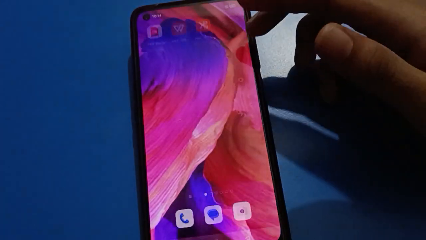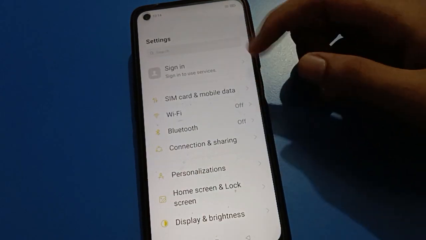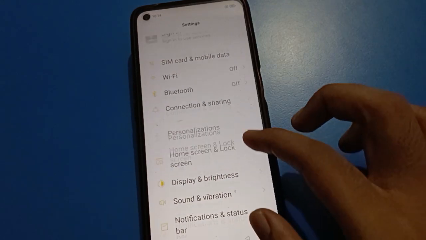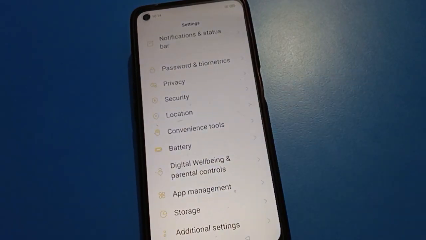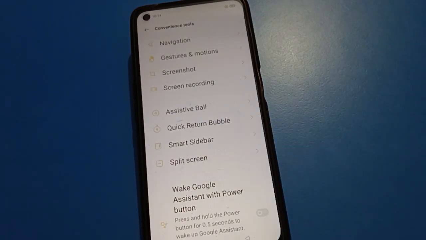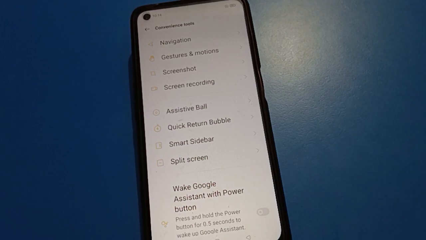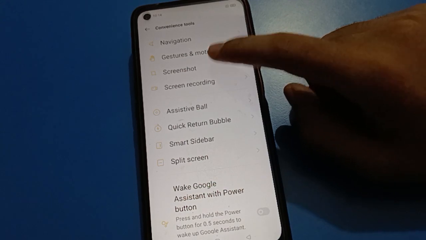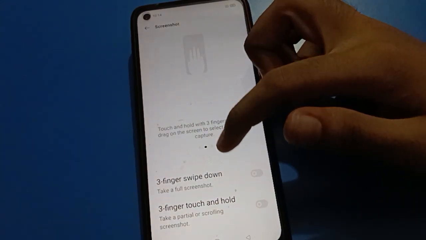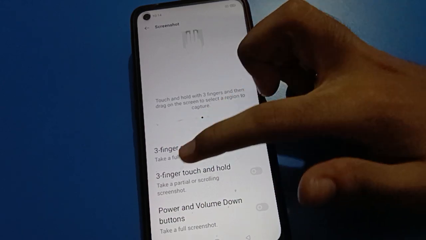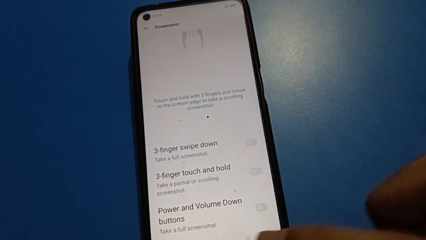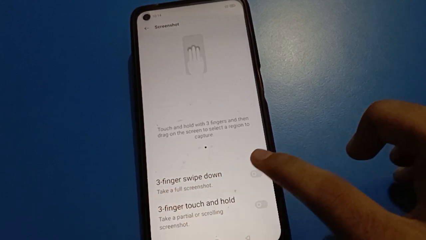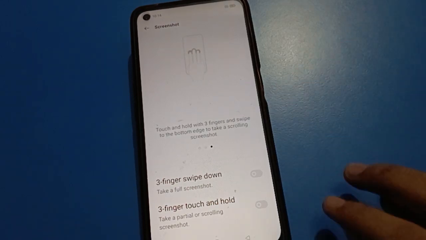Friends, first of all open your phone settings, and you want to use the Oppo mobile 3 finger to take a screenshot setting. So how to use it, scroll down here, open your phone tool setting. After you turn on the phone tool setting friends, if you click on navigation setting, you can use the Oppo mobile gesture setting and button navigation setting. Friends, click here on screenshot setting, and friends scroll down here: 3 finger swipe down to take a screenshot, 3 finger touch and hold to take a screenshot, power button and volume down button to take a screenshot, you can use it. So friends, today we will talk about the 3 finger swipe down to take a screenshot setting.